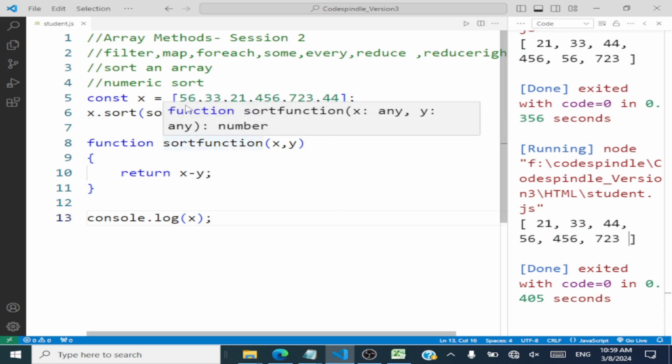What is happening here is it's sorting by taking two values, say 56 and 33. It performs 56 minus 33. If it is greater, then it knows that the elements should be swapped. When you subtract those two values and the value returned is negative, then the first element is smaller than the second element, so no swapping happens. This happens for two arguments at a time, and then the entire array gets sorted. So for numeric sort, you should write a separate function.